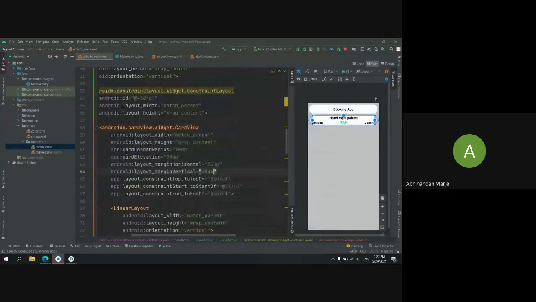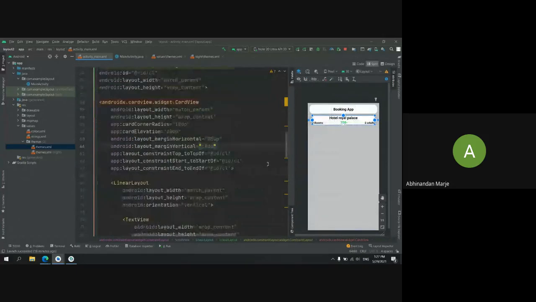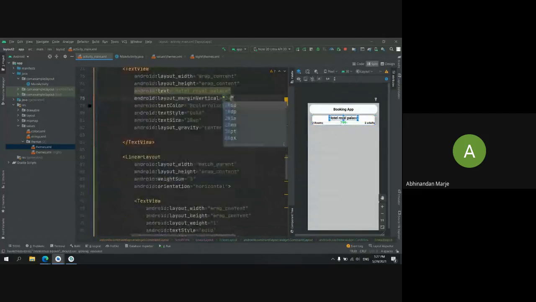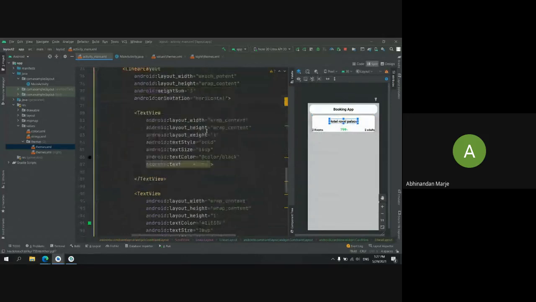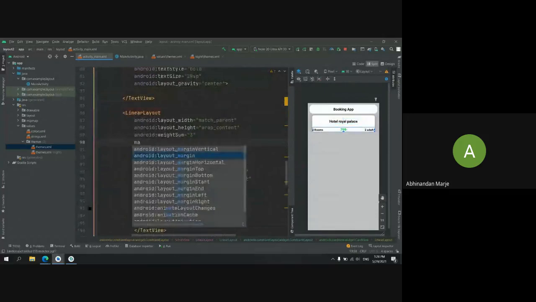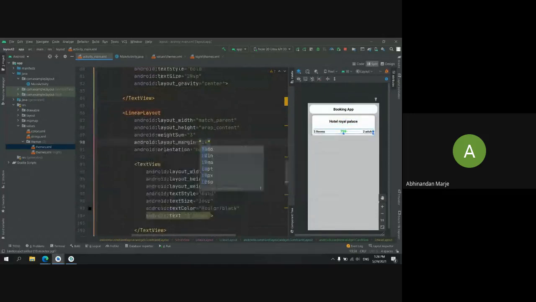Yes, and inside of it I want a little bit of margin over here. So first text view is the name of the document. Margin vertical, let's say, 20, yes, 20 dp. And for this linear layout, I want a margin from all the sides. This is 10. Yes, 10 dp looks good. Now you can see how this layout is ready, right? This inside layout is ready.